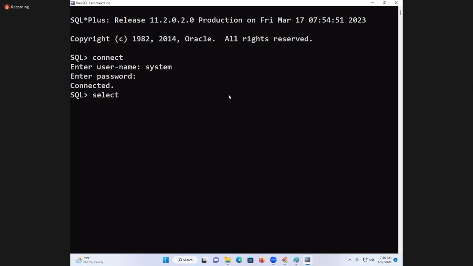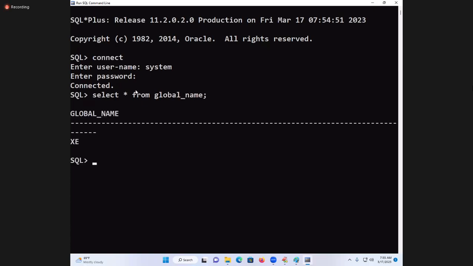To find out the service ID, select star from global underscore name. You need to use it. This is a technique for finding the service name. What is the service name here? XE. Are you following? So we should not ask the database administrator. The database administrator will not be there, so this is the technique.